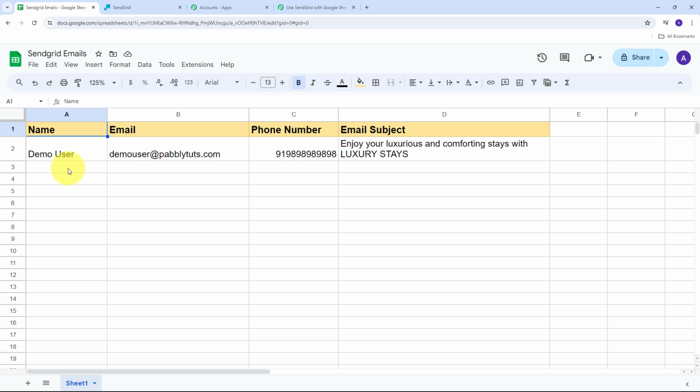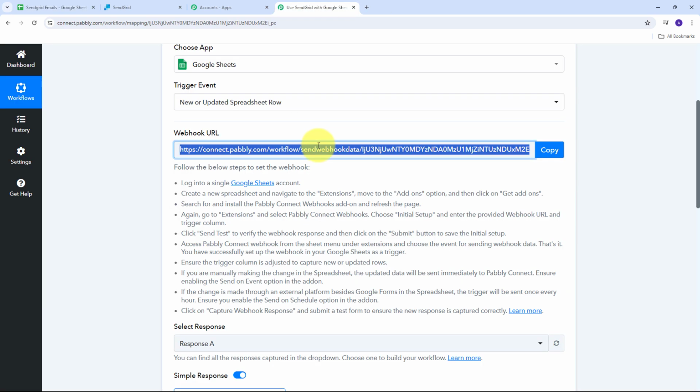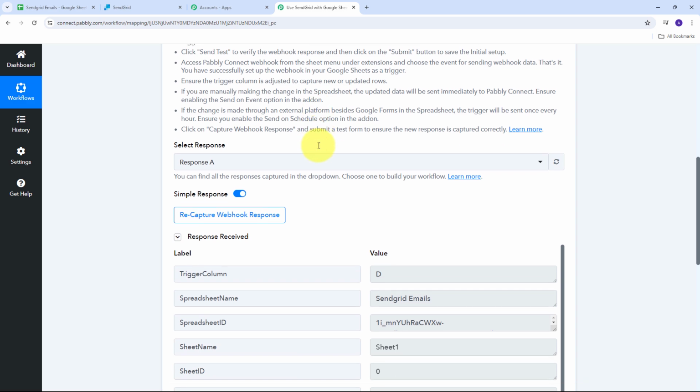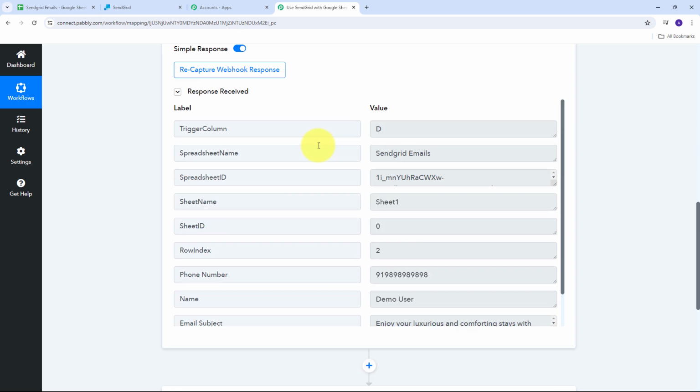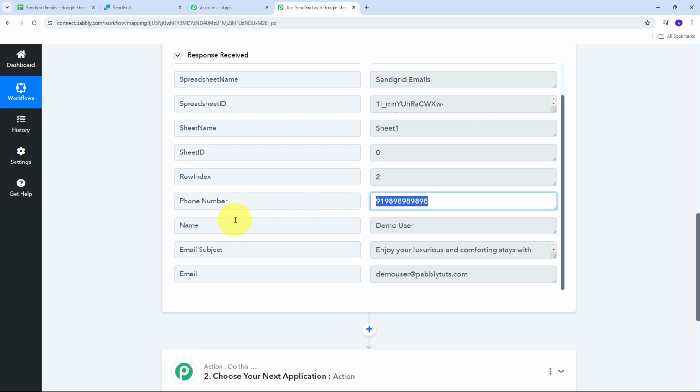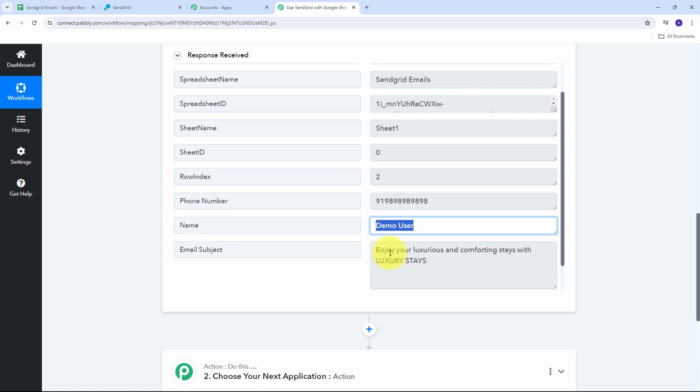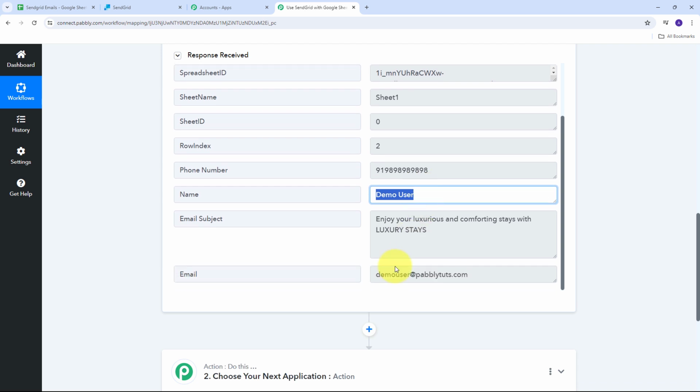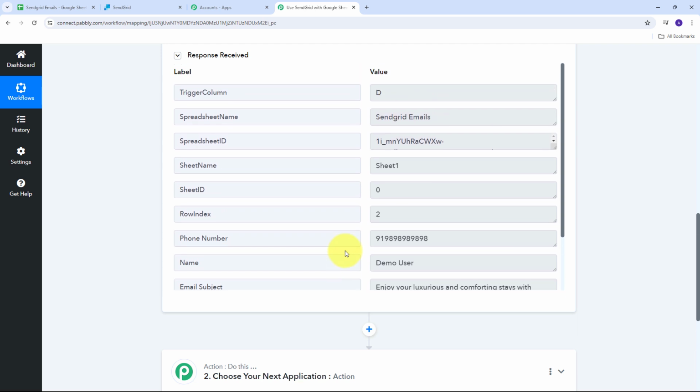Now I need to take you back to Pabbly Connect. And here in Pabbly Connect, we can see I have received this response. In this response, I have all the data of my spreadsheet row. Here I have my trigger column, that is column D. I have my spreadsheet name, that is SendGrid emails. Also here I have the random phone number. I have the name of my recipient, that is demo user. I have the email subject, that is enjoy your luxurious and comforting stays with luxury stays. Also here I have the email address, that is demouser@pabblytudes.com. So here I have received all these details from my Google Sheet.